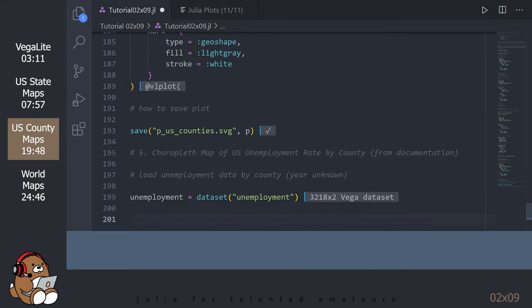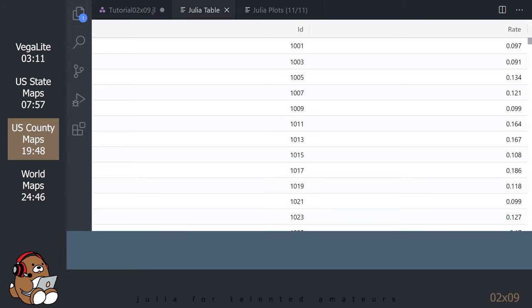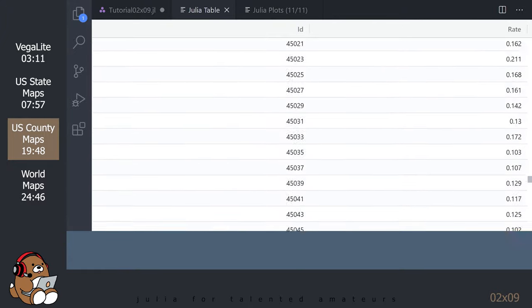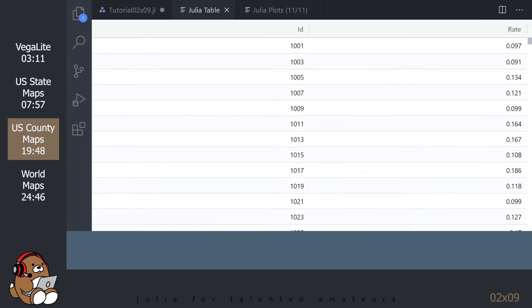Let's take a look at this data using VS Code Display. This is a file with only two columns with the headers ID and rate. It is unclear what year this data is from or where it came from. I am assuming that the rate column is the unemployment rate. But what is the ID column? It can't be zip codes since there aren't enough of them, so it must be a county ID code.